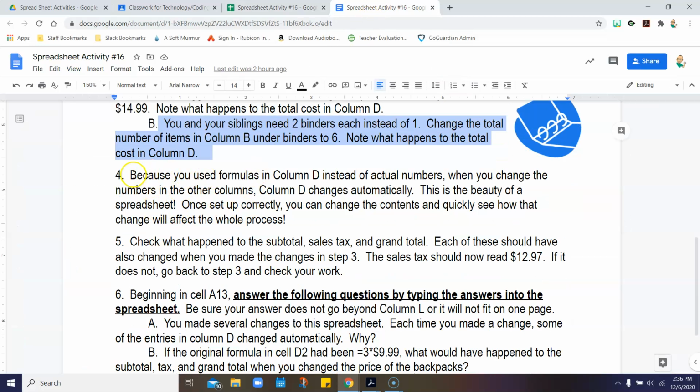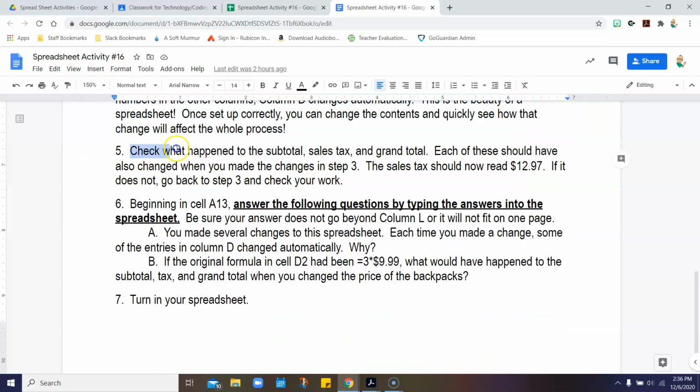Now, because you used formulas in column D instead of actual numbers, when you change the numbers in the other columns, D changes automatically. Also, check what happened to the subtotal, the sales tax, and the grand total. Each of these would have to also change when you make changes in step 3. And then this is what your new sales tax should read. If it does not, you need to go back and check your work. So this is the part you need to do. You have 2 questions to answer here, and these can be answered right on your spreadsheet. And I even tell you where you can type them in.